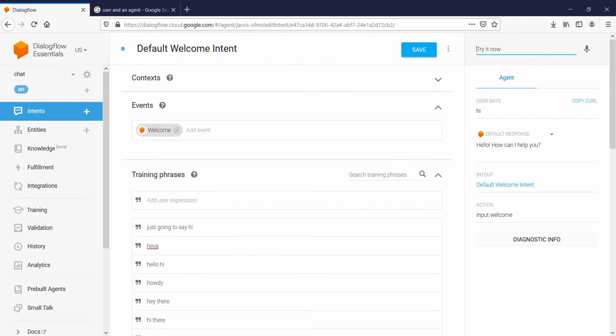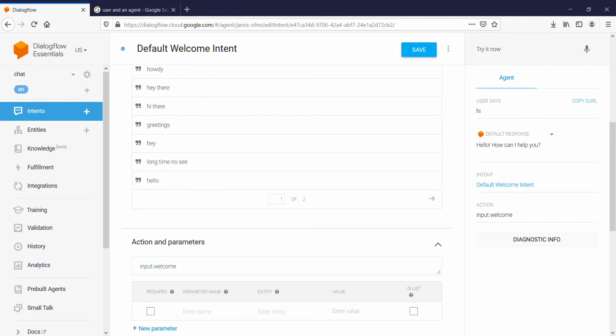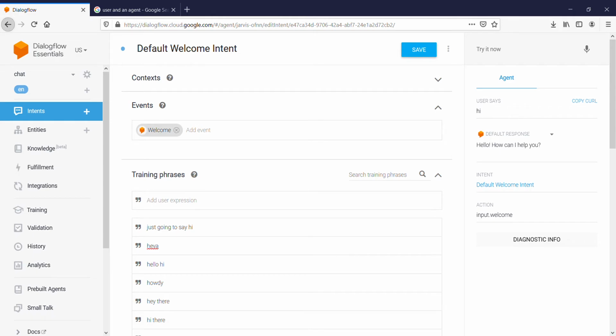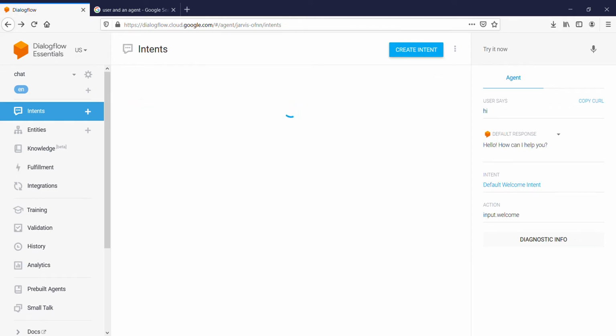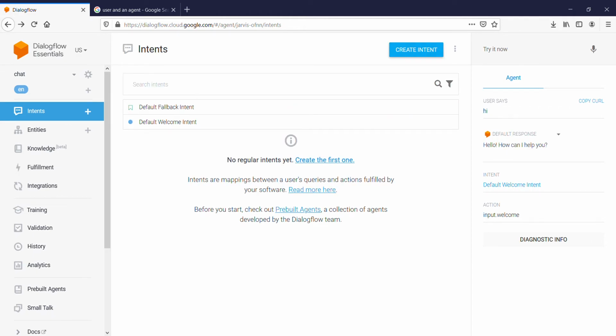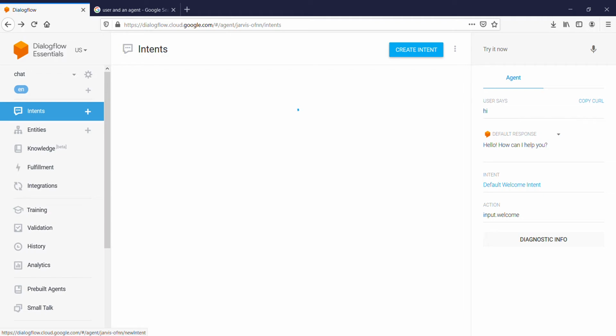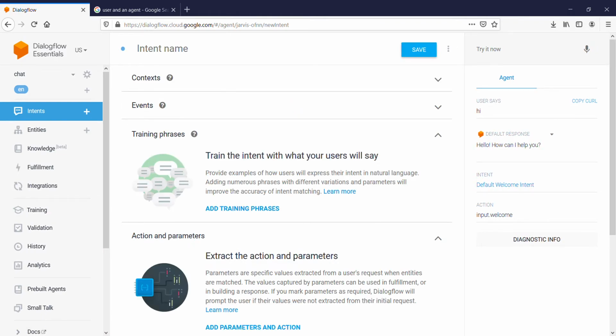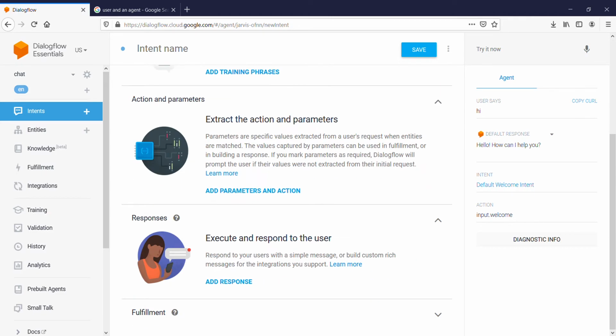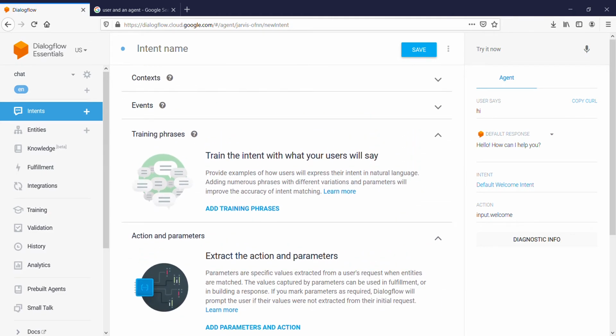So now, how will I create this? What I will do is go back and then go to create intent, or you can also go from here, create intent. Before that, let me tell you how to create an intent. Now all these things might come up, you have to read them to understand, but I will be telling you how to do that. So training phrases: train the intent with what your user will say.